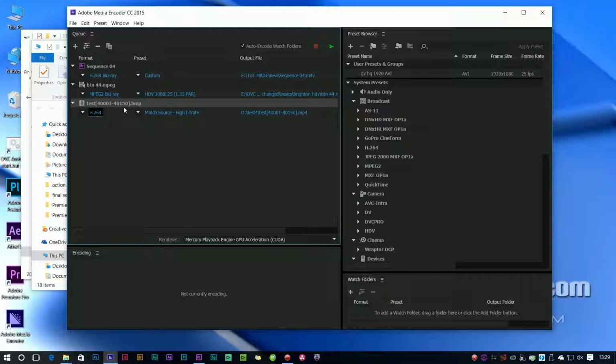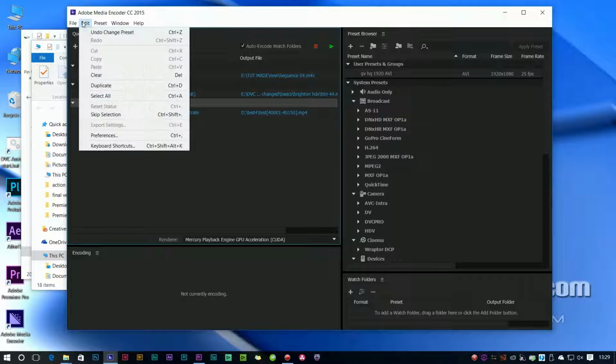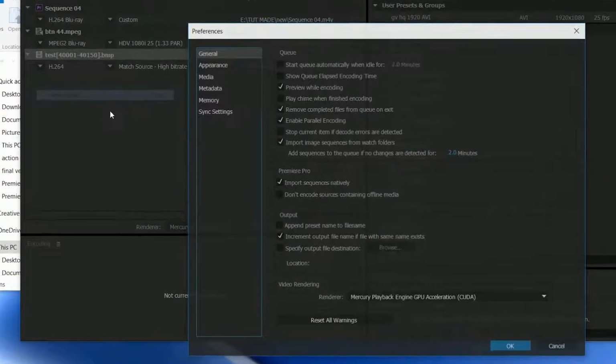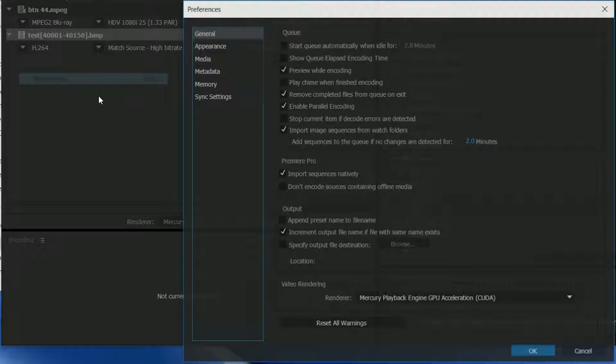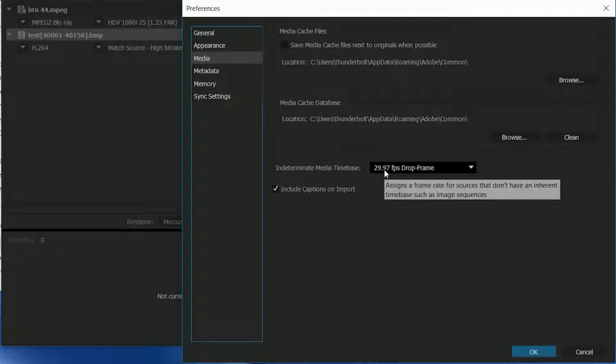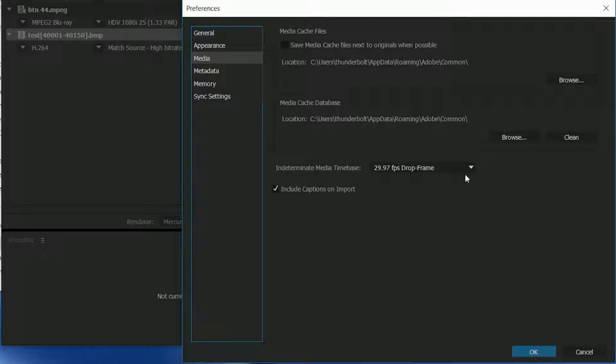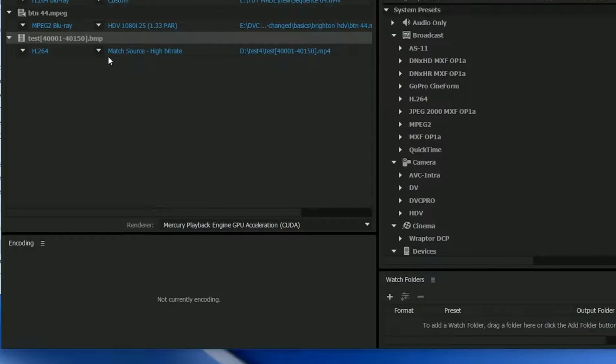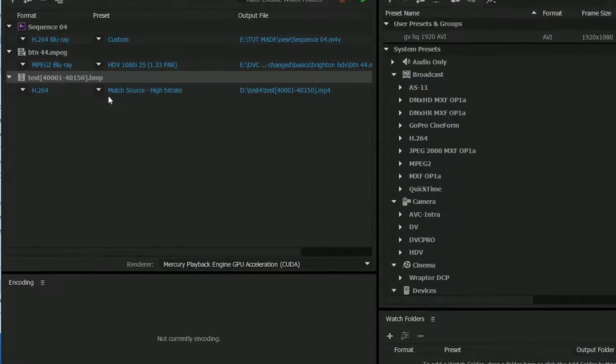Well, inside of Media Encoder, there is a preference. If I go to edit and then preferences, you've got an awful lot of different settings here, but the one I want to go for is media, and this one, indeterminate media time base. It's set on 29.97, American standard. So because that's set on 29.97, this is now playing at 29 frames a second. I'm in the UK. I rendered this out with the idea of being 25 frames a second. So I need to change that.